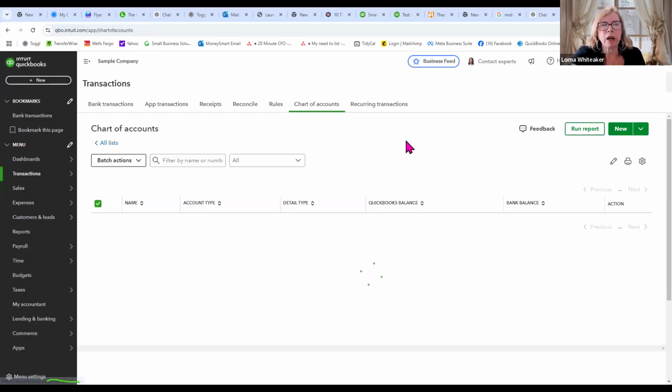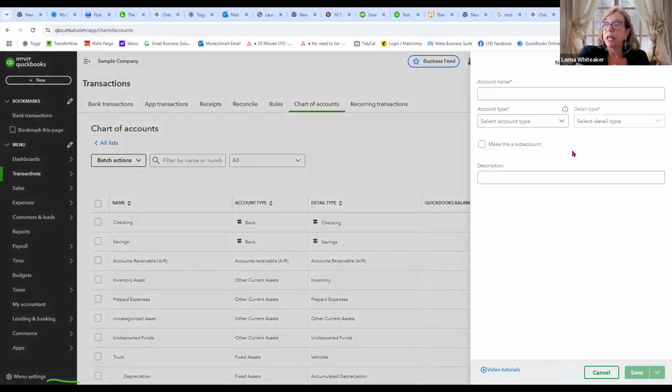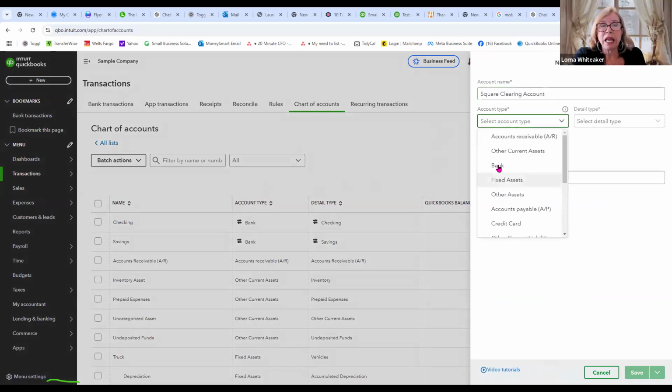And this is where I would create a new chart of account. And here's your new button. Okay. And then there's a drop down next to it. This is for importing. So I want to do new, and I'm going to create a new account. What is the account name? The name is I'm going to call it Square Clearing Account. It will be a type of bank account. So I'm going to say, what account type is it? It's a bank account.